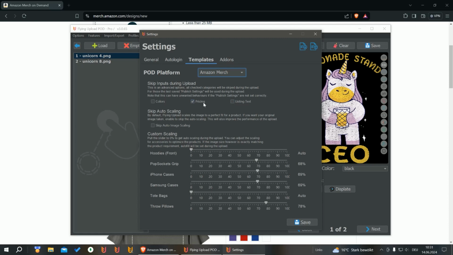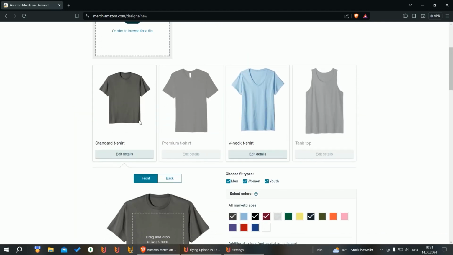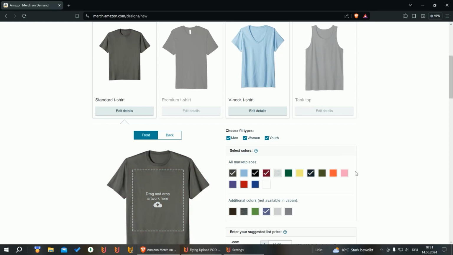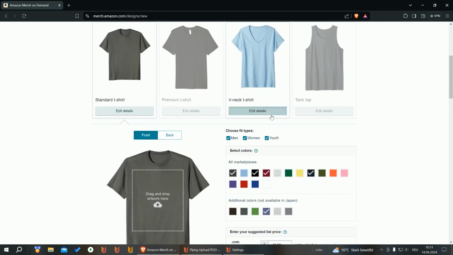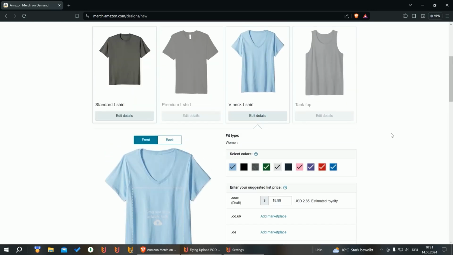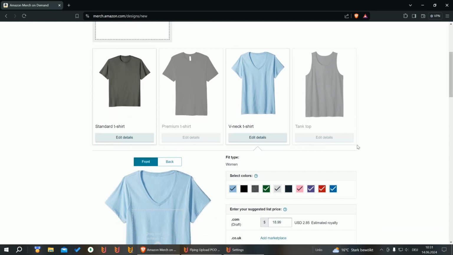What I can recommend is that you usually always skip the pricing. This will make your upload much faster, because usually no matter which design, the pricing you start with is always the same. So when you enable this, the upload starts, it enters the fit types, it enters the colors, and when it comes to prices, it simply skips them and goes to the V-neck shirt. And of course, the more products you have enabled, the more time you will save in the end.